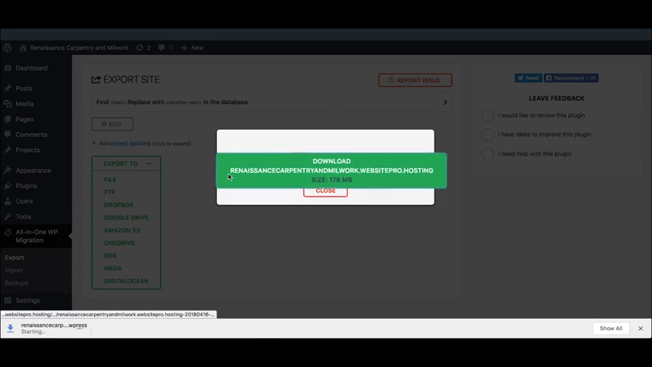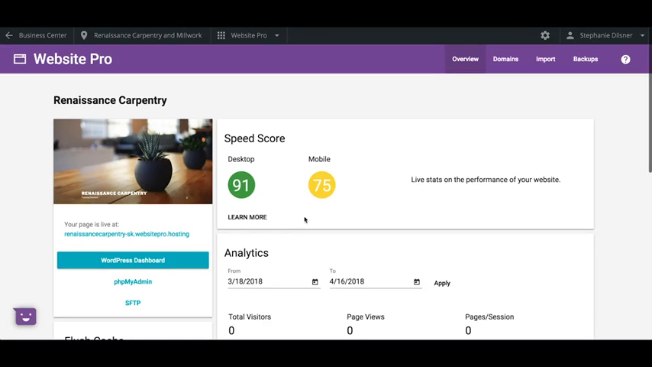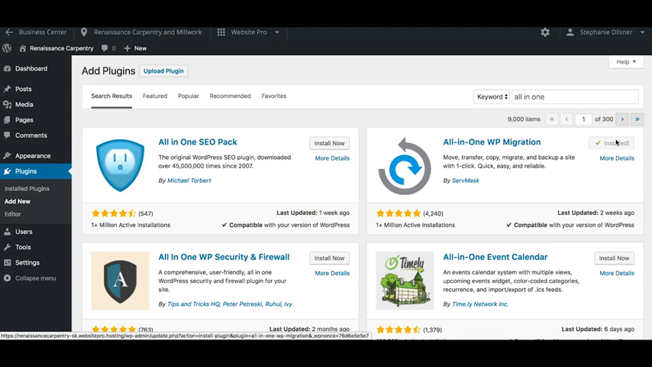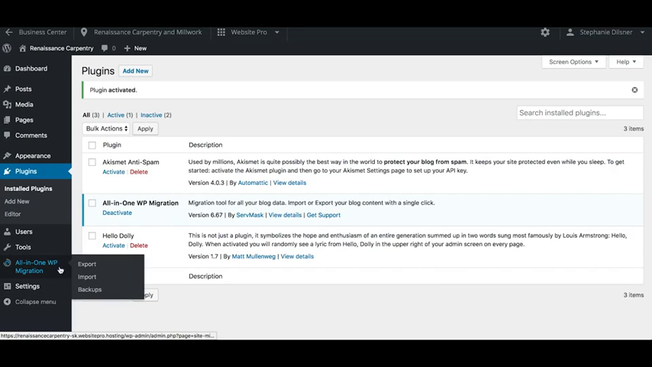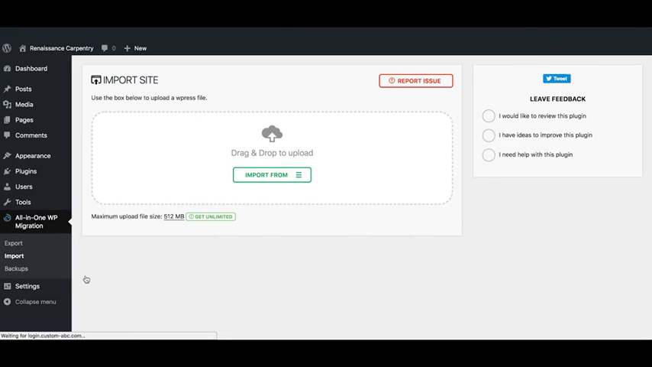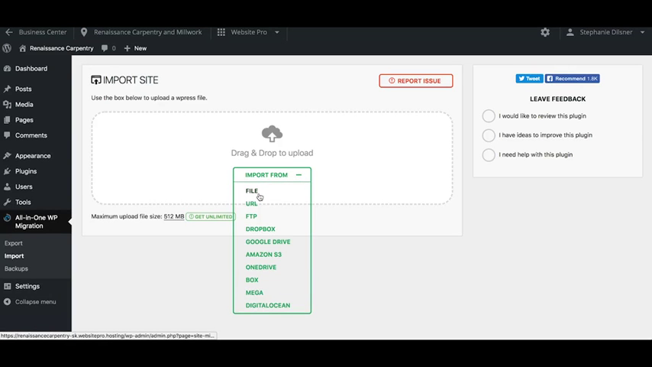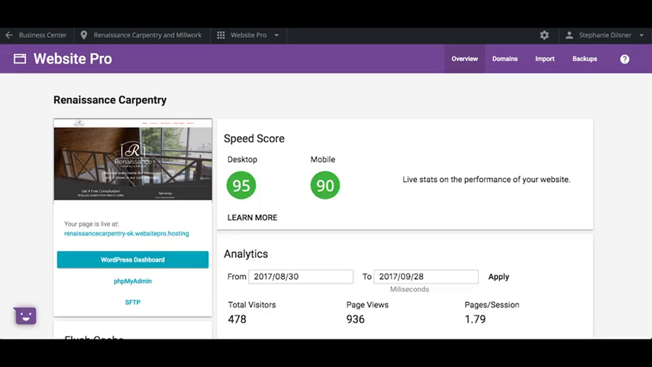Once you are done exporting your old site, head to your Website Pro WordPress dashboard. Again, you will install and activate the all-in-one WordPress migration plugin on this site. This time, find the all-in-one WordPress migration menu option and select the Import tab. Here, you will select the file you just exported from your old site. And voila! Your existing WordPress site is now imported into Website Pro.